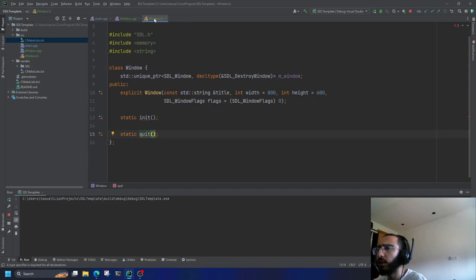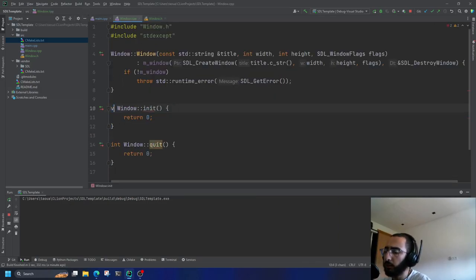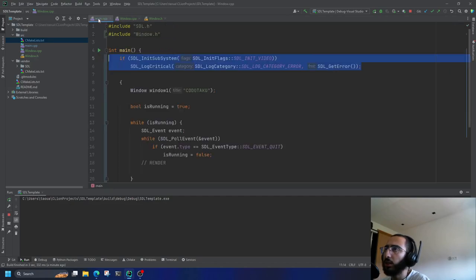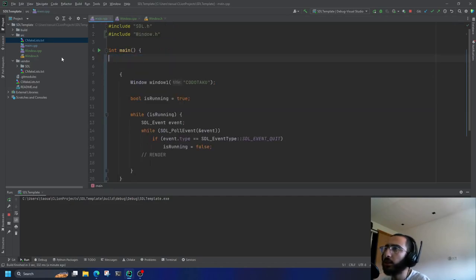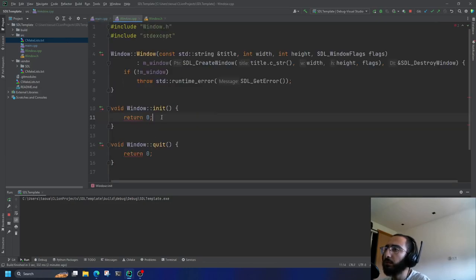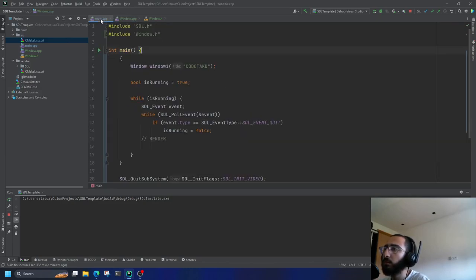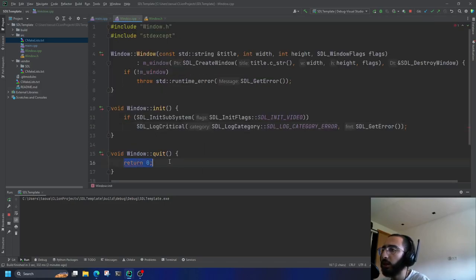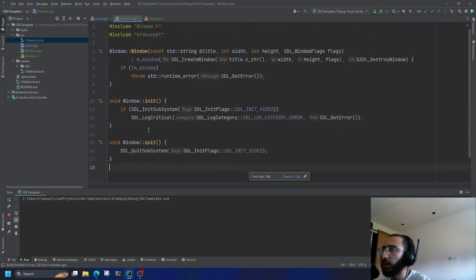Now, oh, by the way, I forgot about the return type. Not sure what I'm going to give it for that one, but let's go with void for now. Now, for init and quit, void. Not sure what I'm going to return yet, but yeah. So for init, we're going to go ahead and use this. For quitting, we're going to use this guy. And there you go. Lovely.